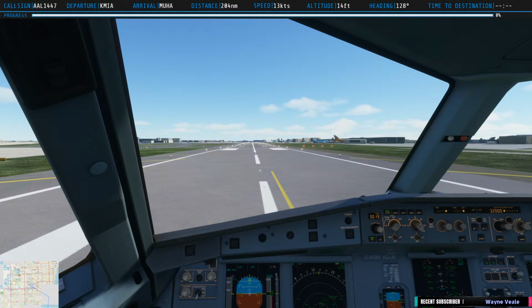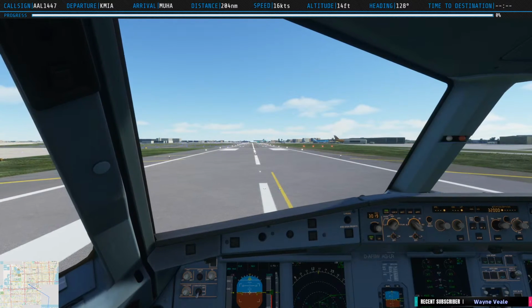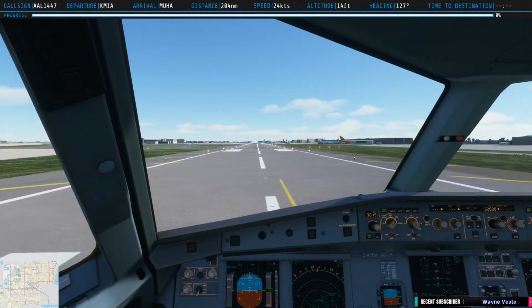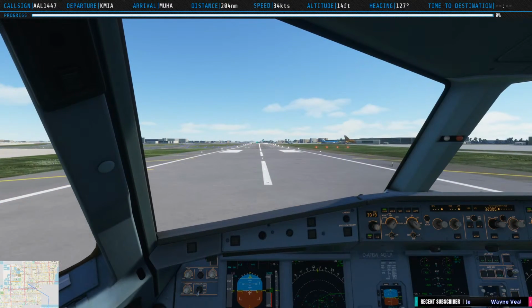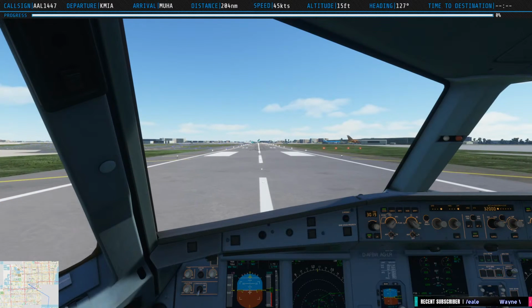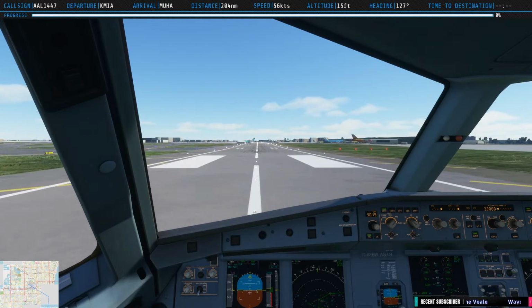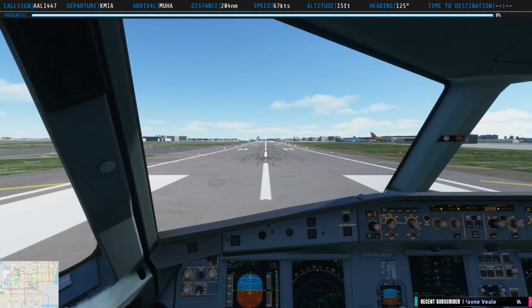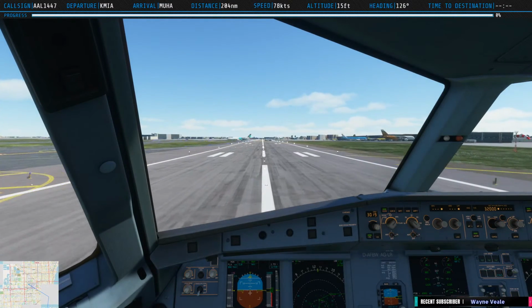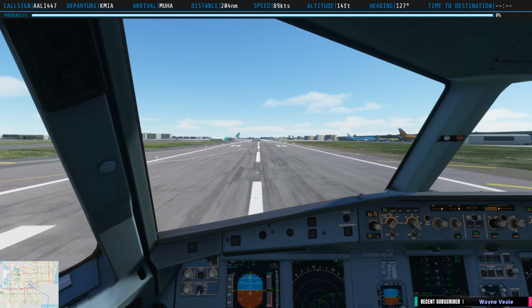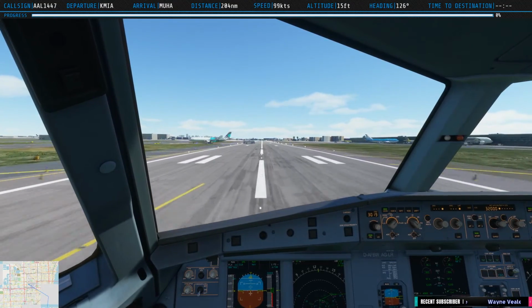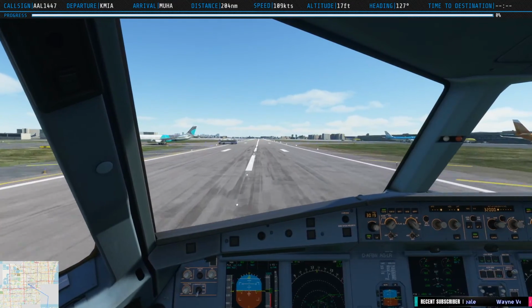So let me see if we are ready to go. We are ready to go. Our takeoff rotate speed was 136. There is an aircraft passing through the runway, but okay. Thrust is set. We are trying to maintain the center line as much as we can. Sometimes it's harder than you think.